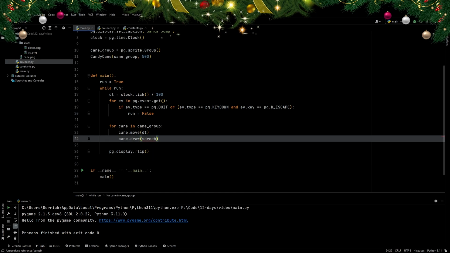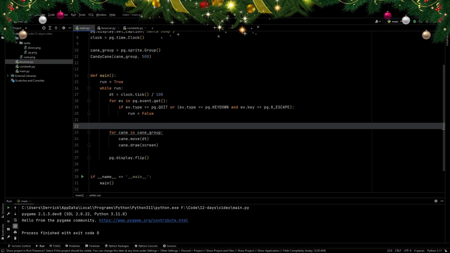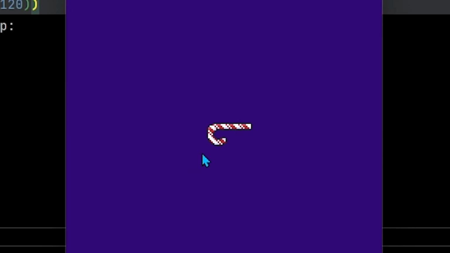Now if I run this again, you can see my candy cane, and I should have a screen fill. Okay, let's do 50, 10, 120 for a night sky. So now we have this, a moving candy cane that bounces from left to right at a random speed.